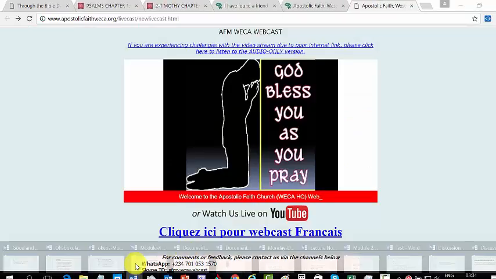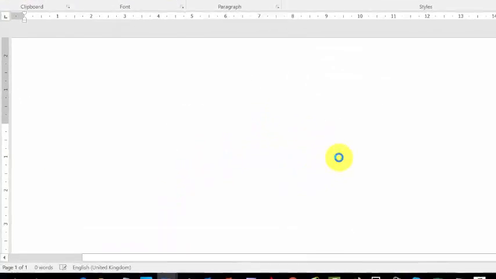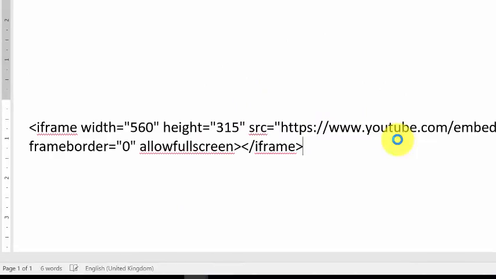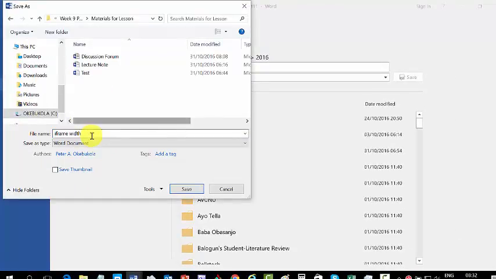Now I come on here to get a new page, and I paste it there. So this is what I'm going to put. So I can save it now. Yeah, so I'm going to save it as embedded video.